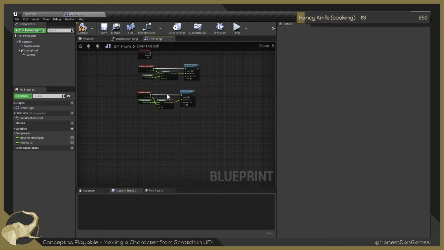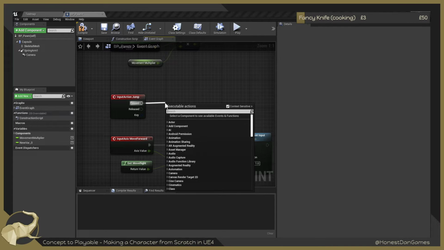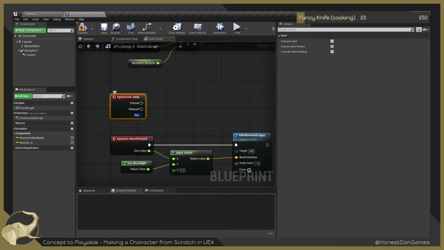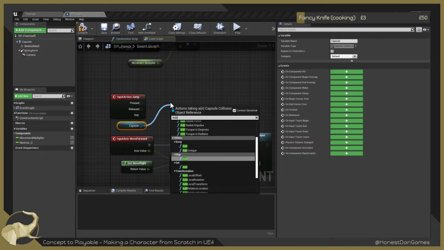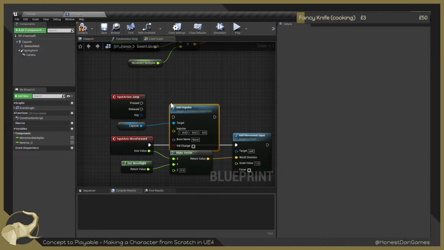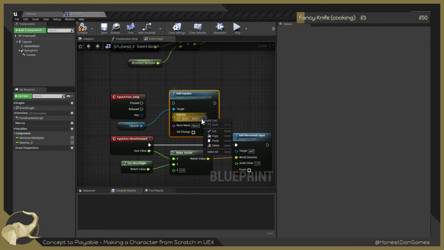And then for the jump one, the person who's done the little tutorial has gone ahead and, when you press it, we want to add an impulse to the capsule. That's what he's done. So instead of the key, we get hold of our physics capsule, our collision capsule at least, and we add an impulse to it. And we're just going to add X amount here. I need to break this up.